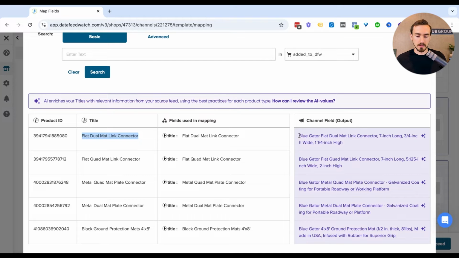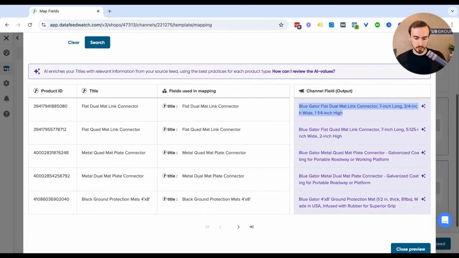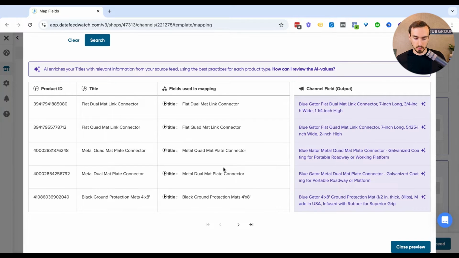And then this is the AI output. What the AI has done is it's added automatically a brand name, it looks like, and information about the size of the product. So how long it is, how wide it is, how high it is. And we can scroll down and see other examples as well. So for example, right here, it says metal dual matte plate connector. That was the original title. What AI has done is, again, they've added the brand, and then they've also added galvanized coating for portable roadway or platform. So they've given an example use case.